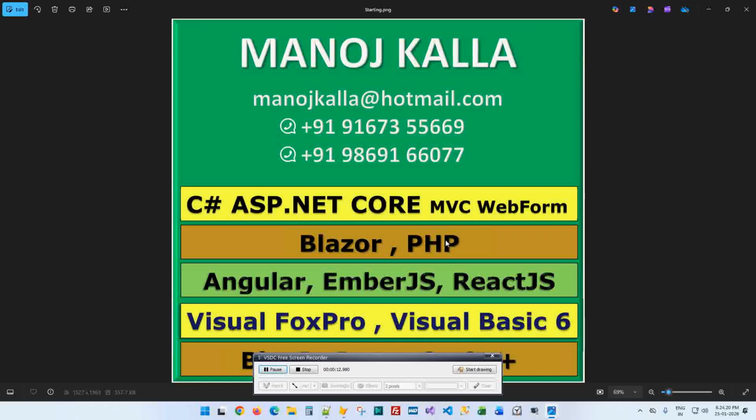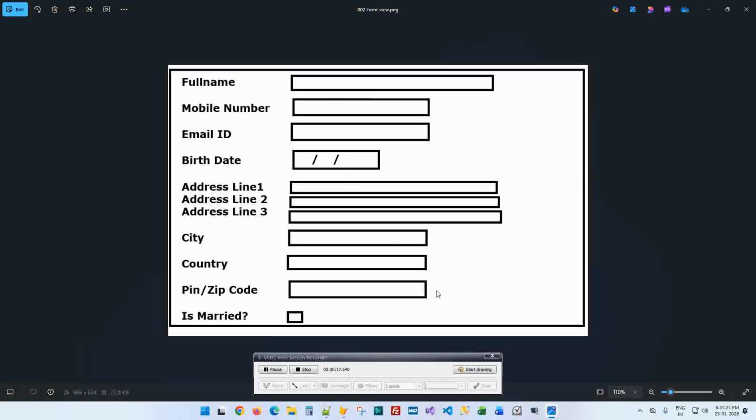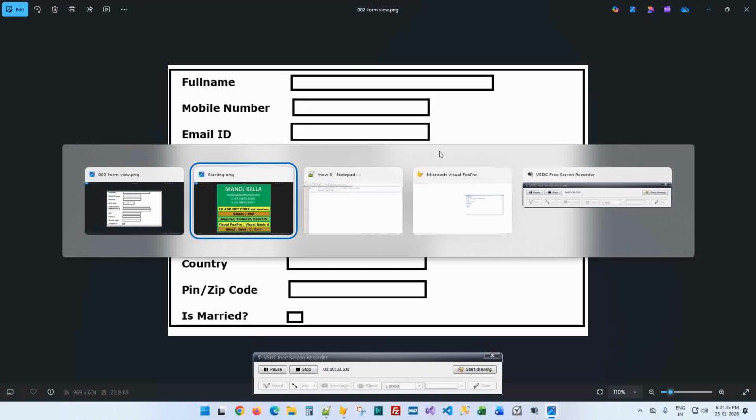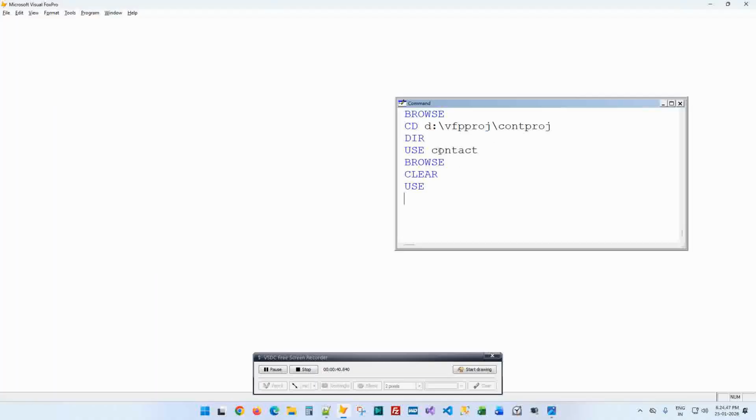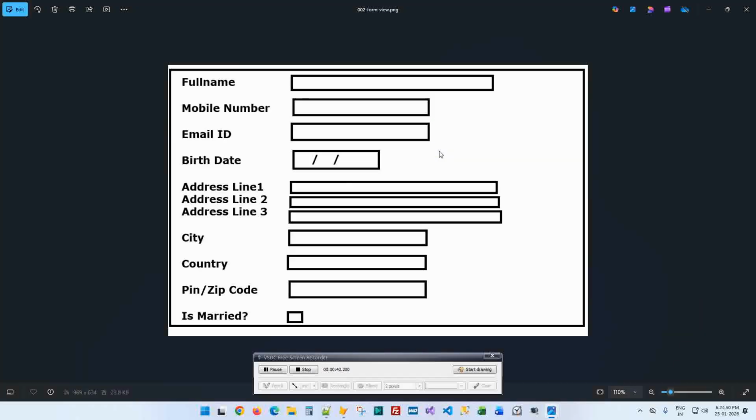Now we go ahead with our screen designing. This screen design we had completed in our second session, in the second video of the series. Now today we will create a table as per this structure, as per the design. Afterwards we'll go ahead with the coding of the form design.